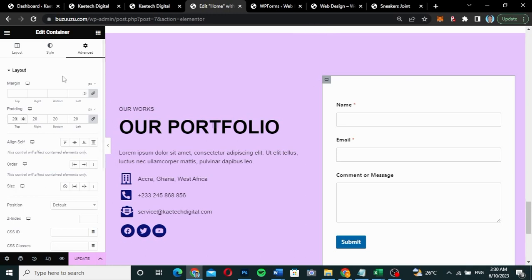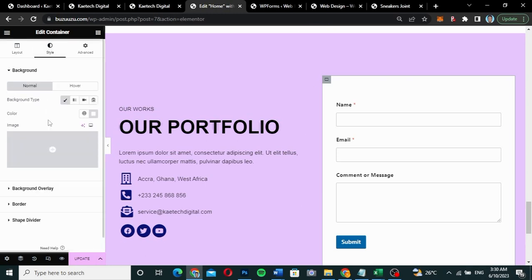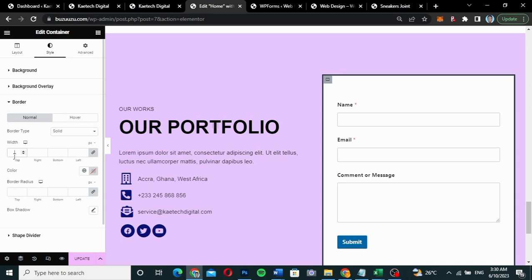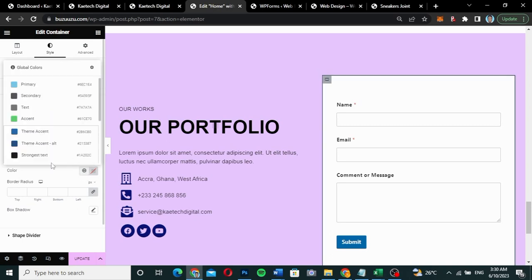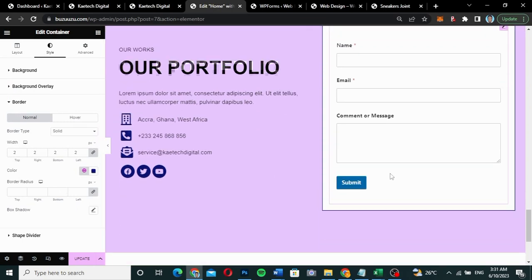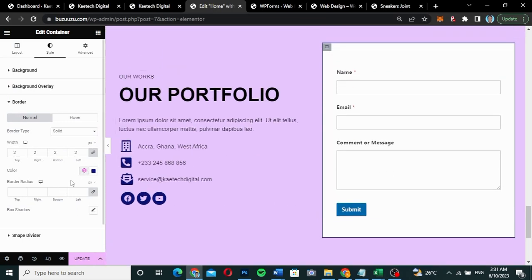After that, I'll come back to style over here and give it a border. With this one I'm going to give it a solid border. I'm going to give it 2, and then give it our theme color that we are using. So as you can see, everything is working. I'm going to give it a border radius of 20, or let's say 50. Okay, 50 is too much, so I'm going to give it 30 or 20. Yeah, either one is good.